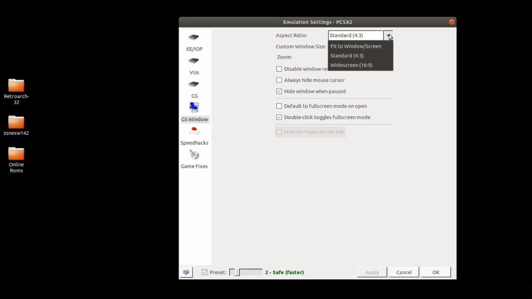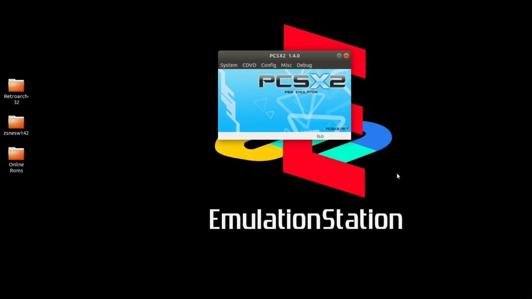Another one you may want to take a look at is in your emulation settings, the GS window. You can change some of your aspects here to your screen, whether you want widescreen or 4x3, and obviously a custom window size to align with that. But other than that, you can pretty much leave them default and play.